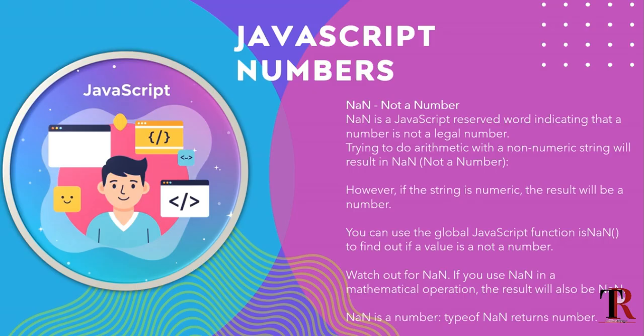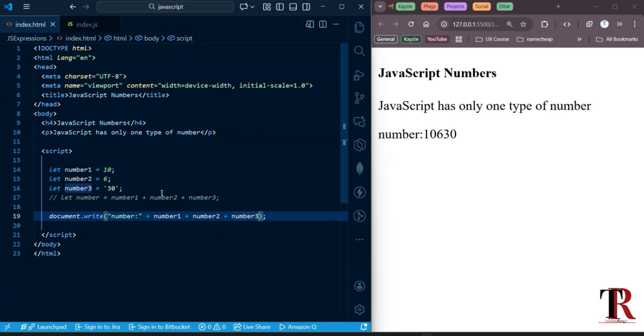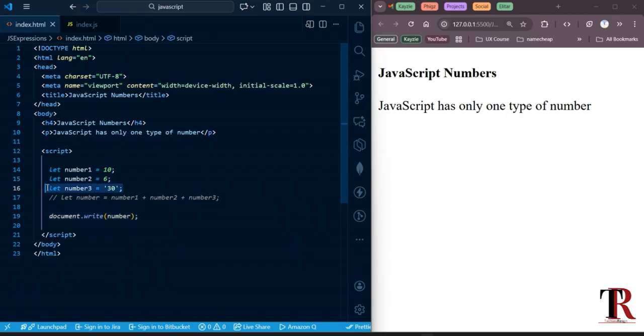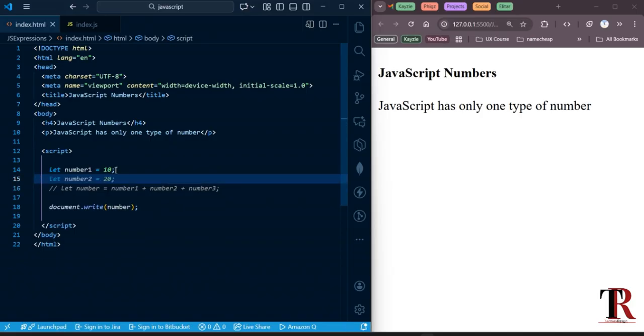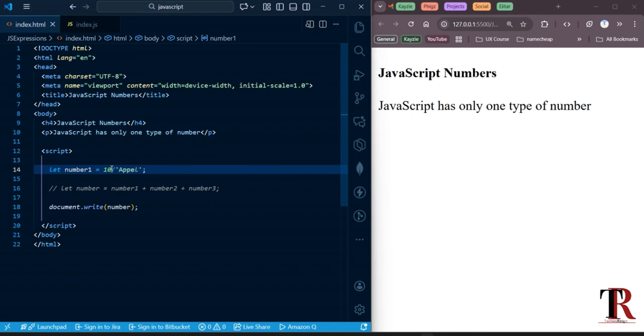So let's quickly dive into another important part of numbers: NaN, not a number. NaN is a JavaScript reserved word indicating that a number is not a legal number. Trying to do arithmetic with a non-numeric string will result in NaN. So this is what that means. If you try to work with something that JavaScript does not understand, let me just take this out. If I do something like this, 10 divided by apple.